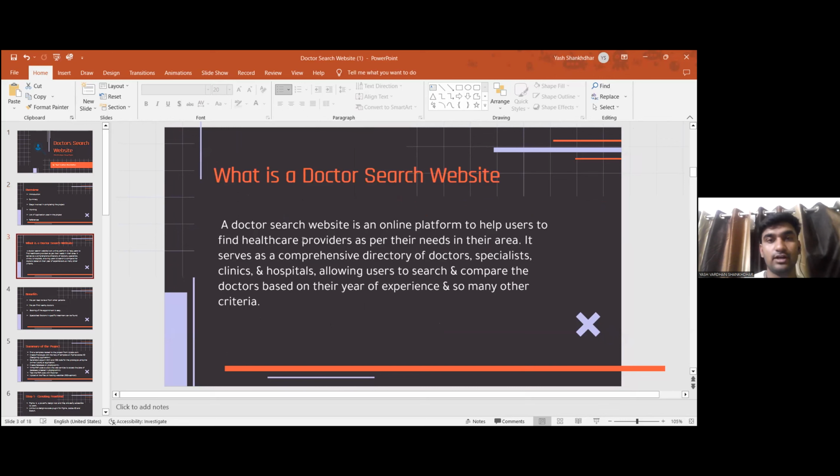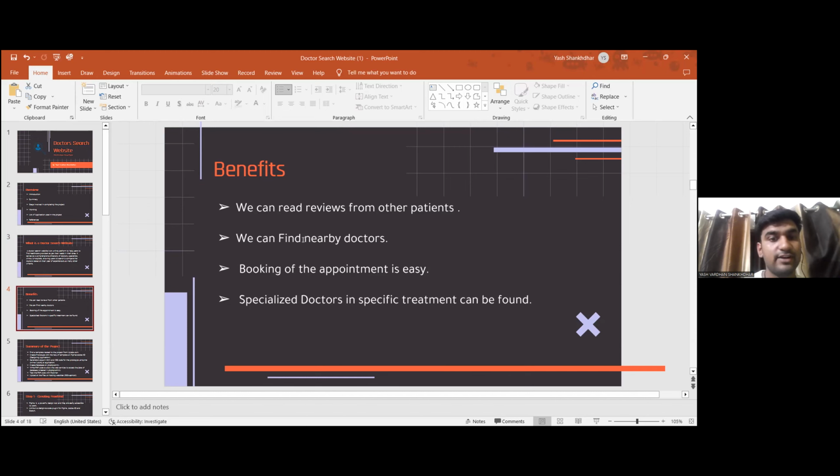Now, I would like to tell you about the Doctor Search website. It is an online platform through which people can find healthcare providers and specialists in their nearby areas. The benefits are that they can find nearby doctors near their hospitals, booking an appointment is very easy, and they can find specialized doctors for their specific treatments.